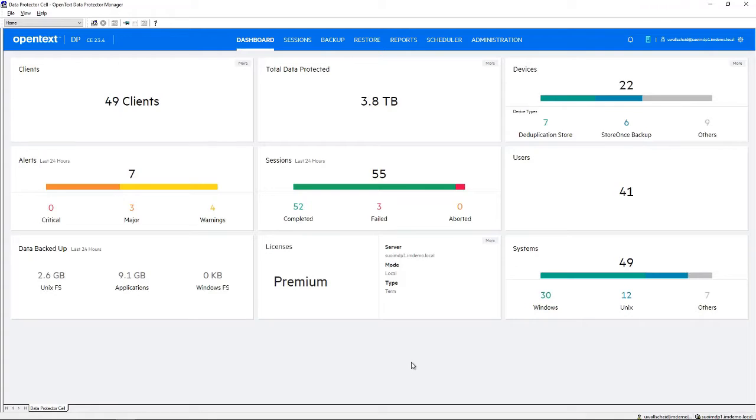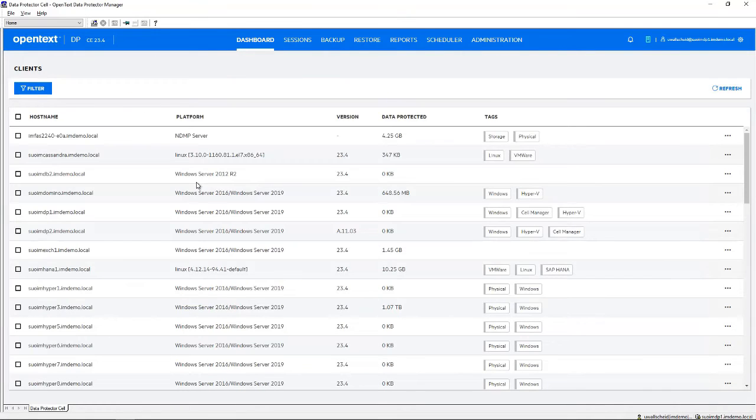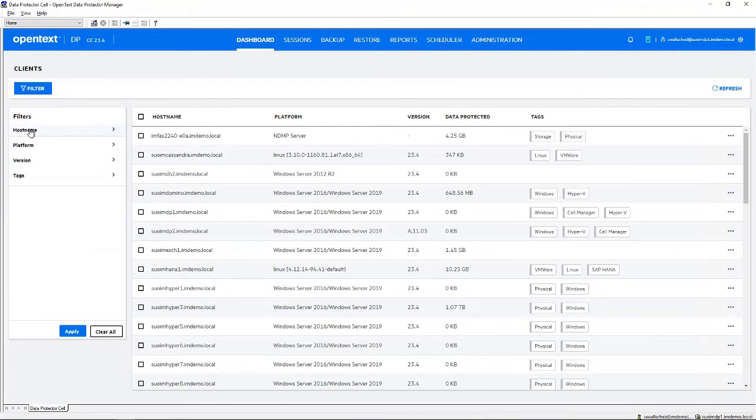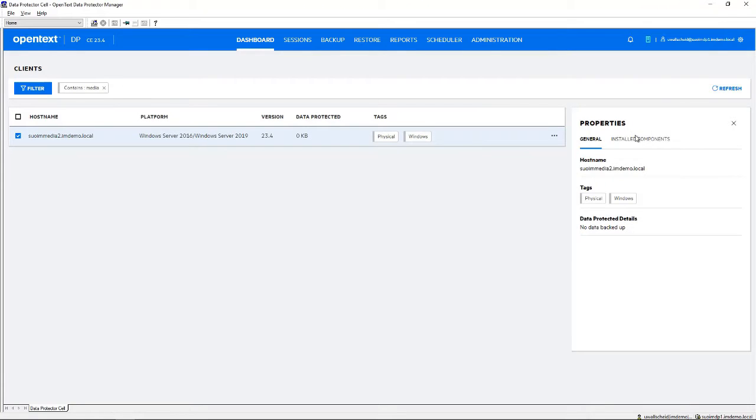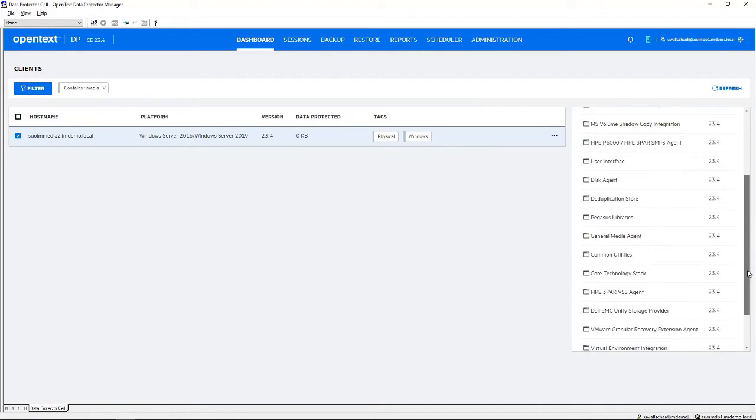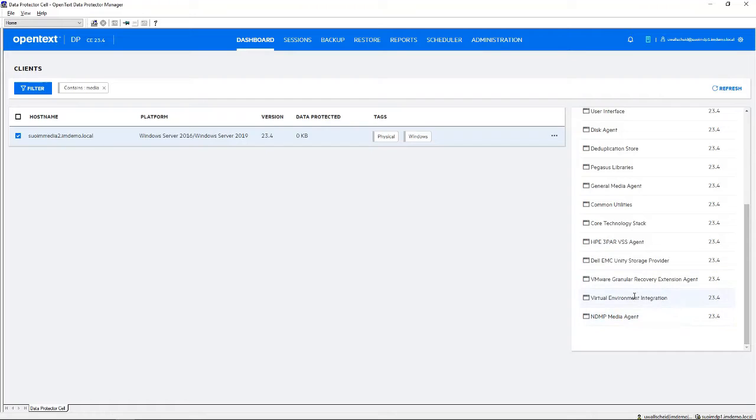So usually you would start at the dashboard level where you have all information available on what's going on in your environment. To make sure that the virtual environment integration has been installed, you may want to look up Systems and check if everything is done in the right way. So I'm looking up my media server over here and checking properties and installed components, and you see Granular Recovery Extension and Virtual Environment Integration being installed. So that's actually what I wanted.